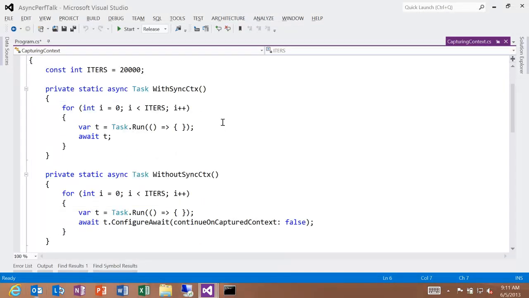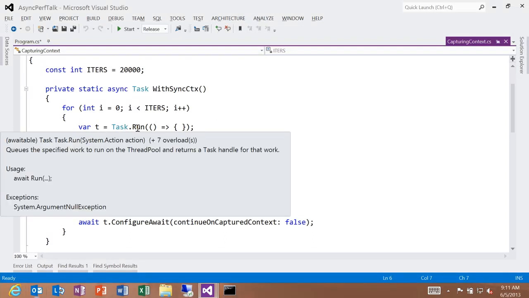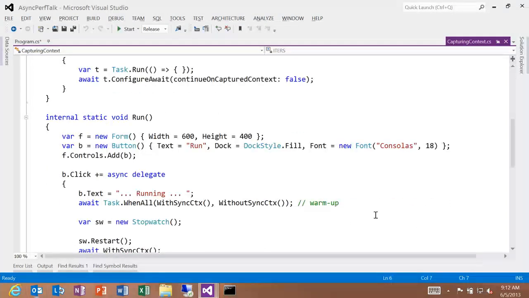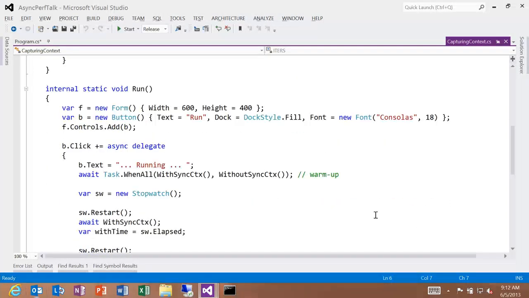There's one that does flow the synchronization context and recaptures and goes back into it, where I'm just saying Task.Run. And one where I'm saying Task.Run and awaiting it, but I'm saying await task.ConfigureAwait(false), right? So it's the same code, scheduling an empty method on a background thread, and saying ConfigureAwait true or false. It's a micro benchmark, but we're going to see what the actual overhead of doing this one thing is. And again, I have one of these Windows Forms apps, so I can get a UI thread.